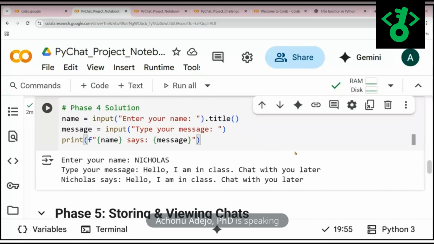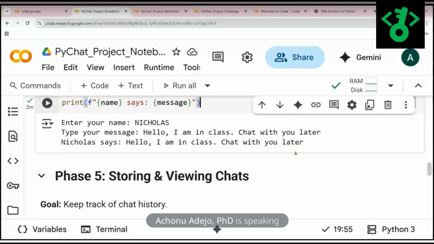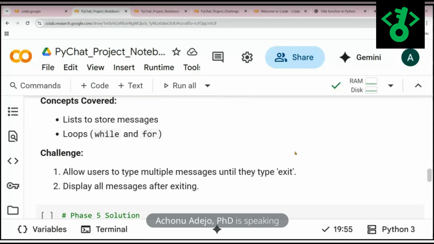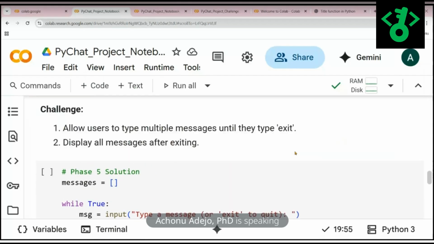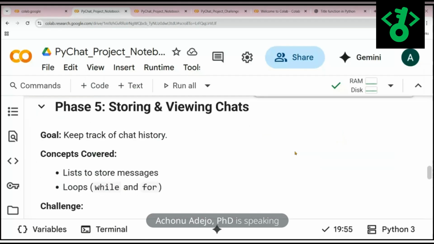So that's phase 4. Now let's go to phase 5. Phase 5 is really tricky, but don't worry, I'm going to rush it because of time. I'm going to rush it, but then you will have the video, so you can go back and see what we've done.